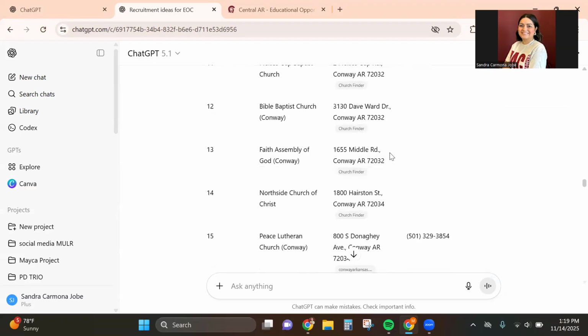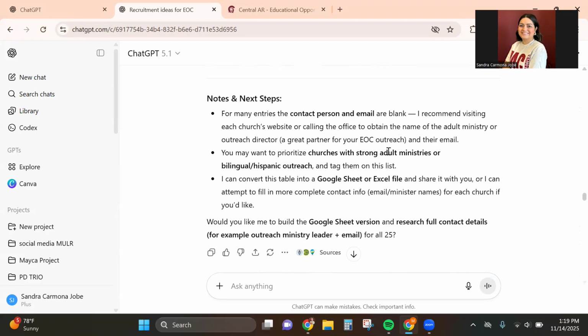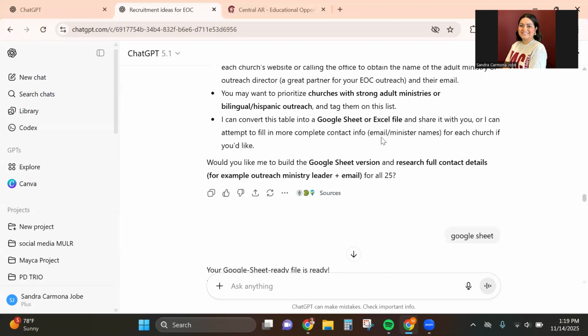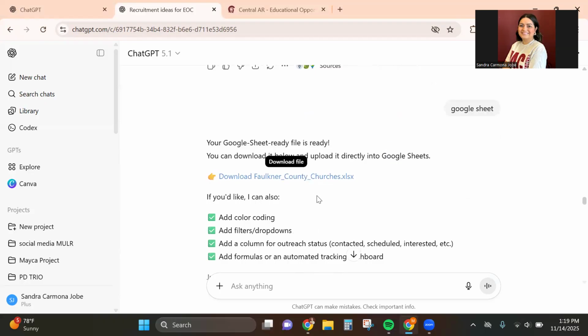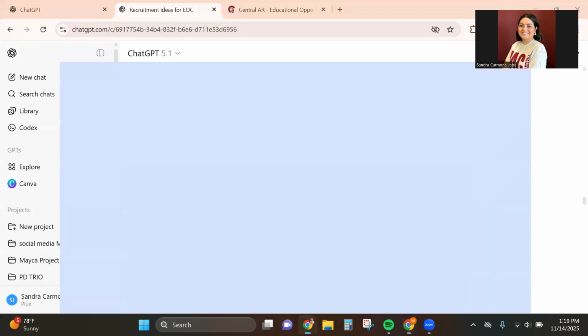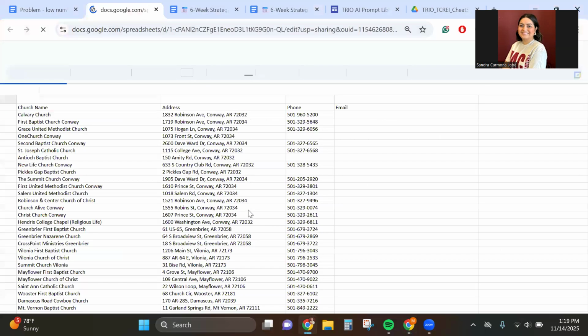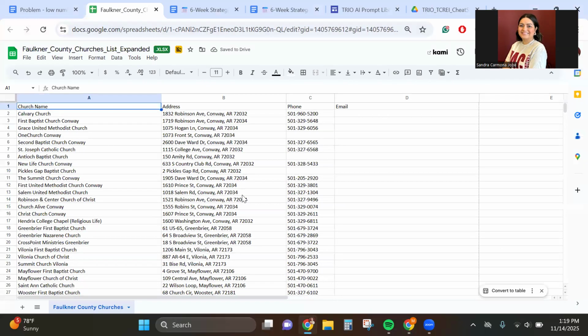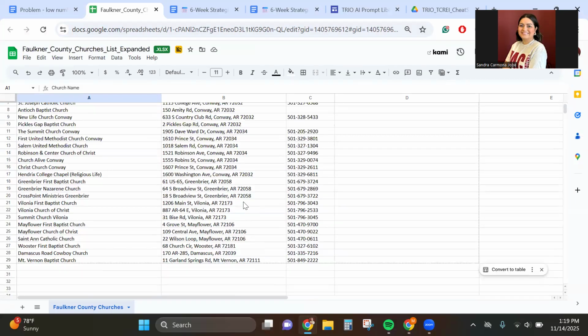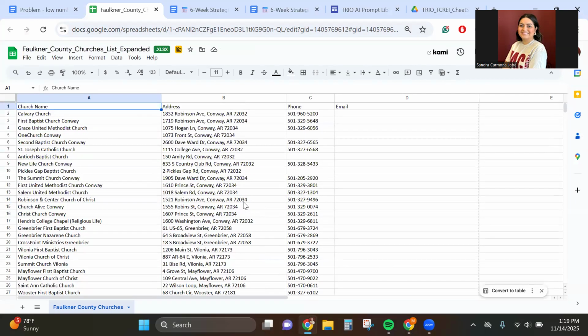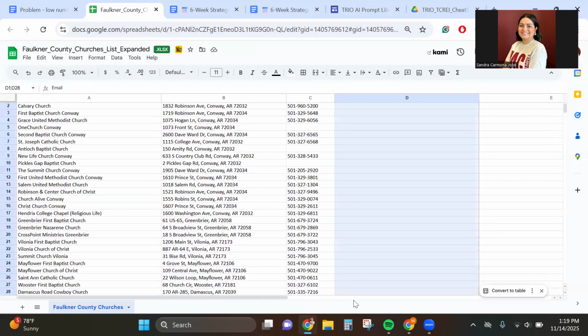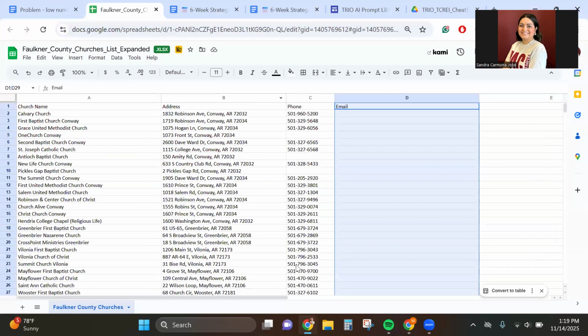So it created the list of these churches. You don't have to even look around Google trying to figure out which churches to reach out to. You can ask ChatGPT and it can put it together for you. So here's the list. And I also put it together here. As you can see, in less than 10 seconds, I have a list of 28 churches that I can reach out to within Faulkner County to see if they may be interested in connecting with me. And I can probably ask it again to find the emails, but at least you have a phone number on here.